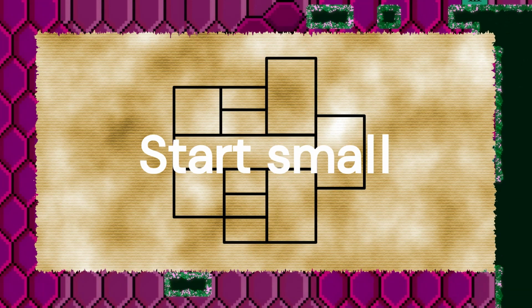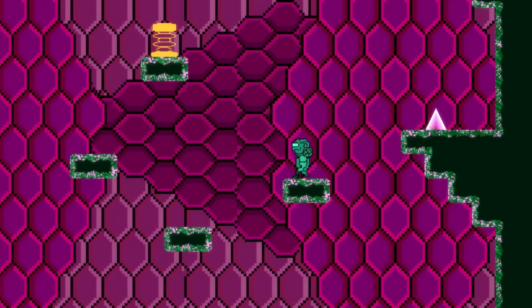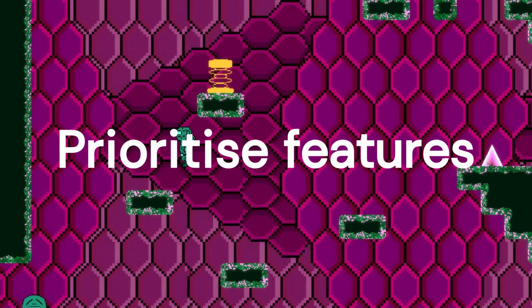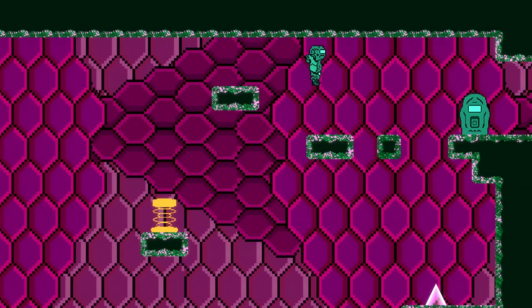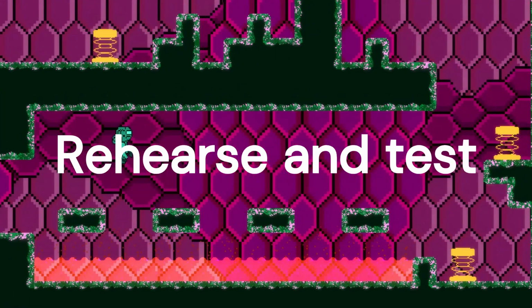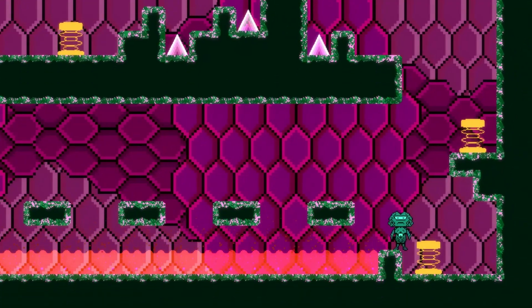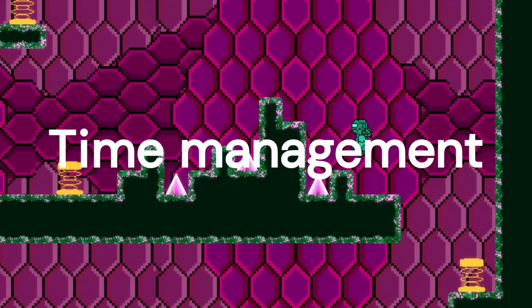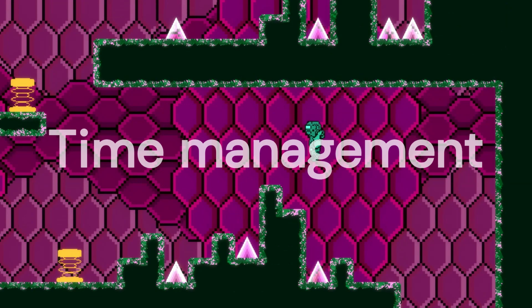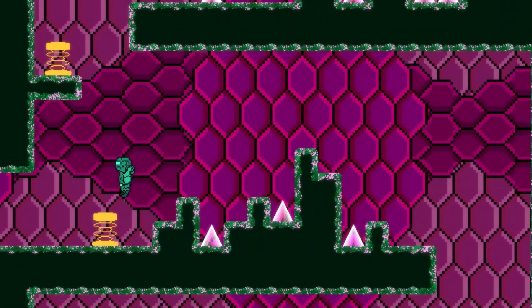Start small. Begin with a more manageable project and gradually expand as your skills and resources grow. Prioritize features. Focus on the essential game mechanics that match your core vision. Other features can be added after launch. Rehearse and test. Regularly test your game with a small group of players to gauge their reactions and gather feedback for improvements. Time management. Break the project down into phases with clear milestones. This makes it easier to keep track of the project's progress and avoid losing track.